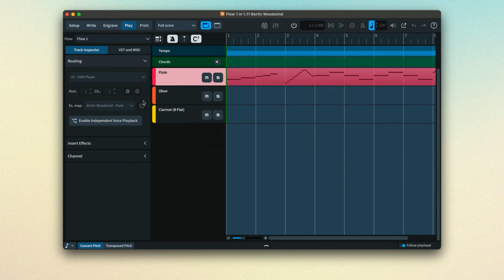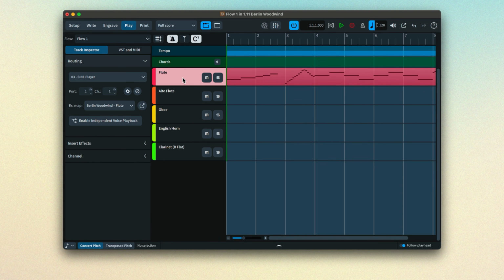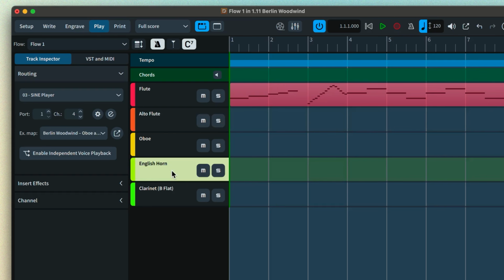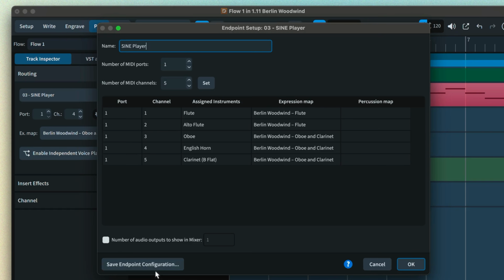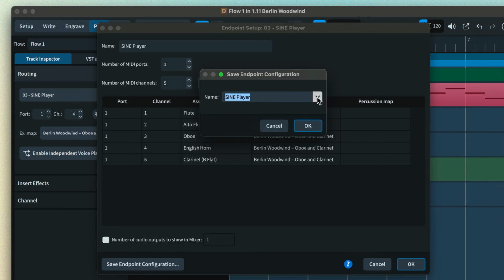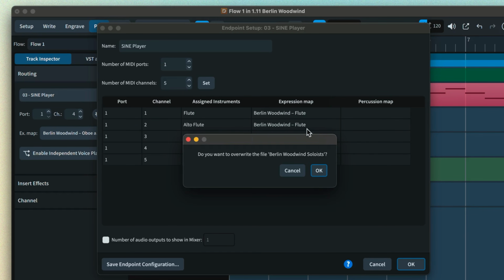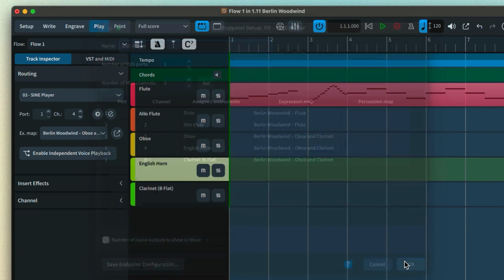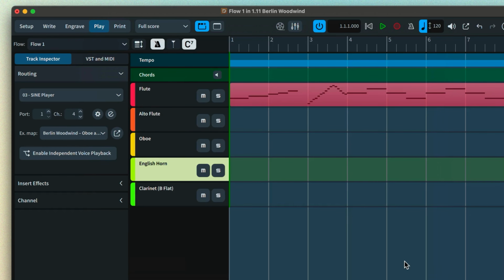If you want to edit your endpoint configuration, reopen the project you used to create it in the first place. This is why we made sure to save it. In this case, I've expanded the setup to include the alto flute and English horn presets included in the library. Save the endpoint configuration again, ensuring you use the exact same name. You can select it from the drop-down menu to make that easier. You'll be warned that you're overwriting an existing file. Please make doubly sure that you select the correct one. And now any playback template that includes the endpoint configuration will use your updated settings.